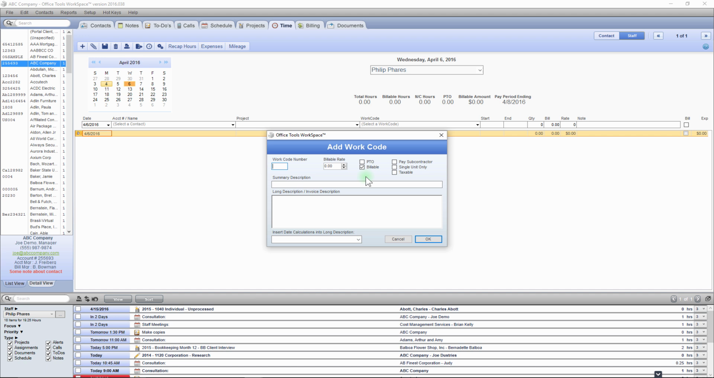The billable rate section, located here, is for sole proprietors and should not be filled in for an office that has multiple staff. The PTO code will allow this code to be marked as paid time off, so that when tracked, it designates this time in a different way for payroll purposes. Billable will allow this code to be tracked in Office Tools as billable, generating work in process. If you select neither box, the time will be designated as administrative. Pay subcontractor, single unit only, and taxable are rarely applicable, but allow for those services to be designated as such.